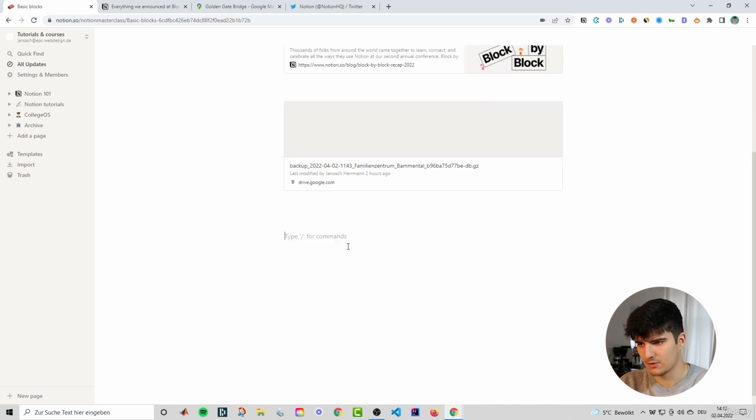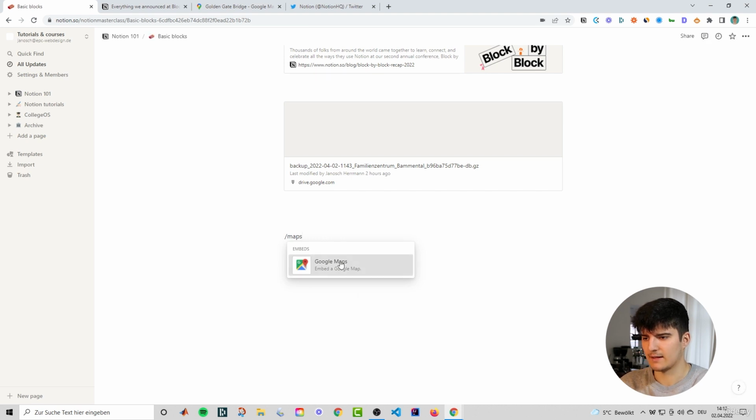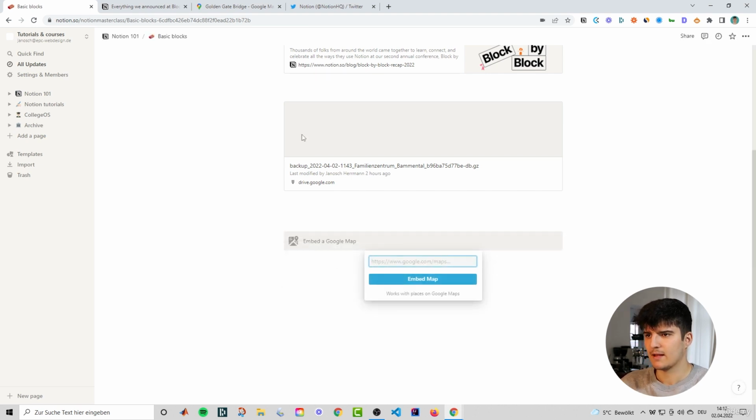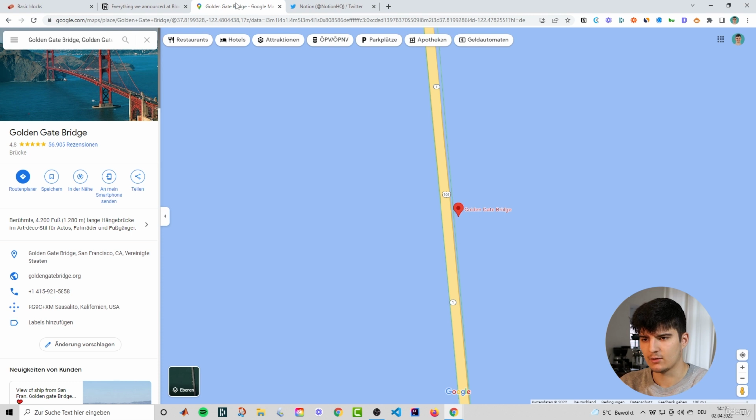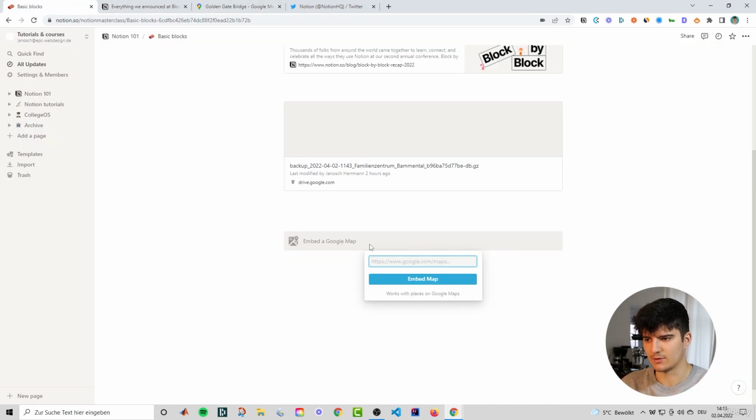Next, we have Google Maps, which you can also easily embed inside of Notion. So you can just type maps and then click on the block. For this, I have the Golden Gate Bridge opened here in Google. Don't worry, the text might be in German because that's my native language, and so I have some of the browser settings set to German. But nevertheless, you can just get the sharing link for this monument, and then paste that back into your Notion account like that.